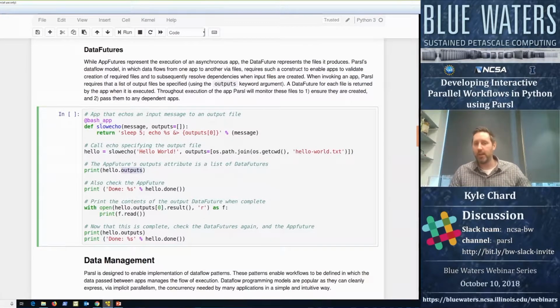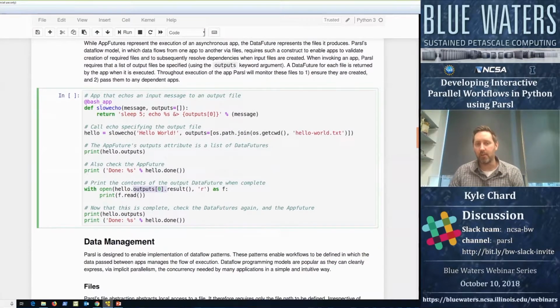We can then check the future to see if it's done, and of course it won't be done for 5 seconds. We can then block on the results again, as I said before, by calling the result call. Instead here of calling it on the app, we're actually calling it on each of the outputs. In this case, we only have one. And now that it's complete, we'll be able to check the data futures and the future of the app, which should both be complete.